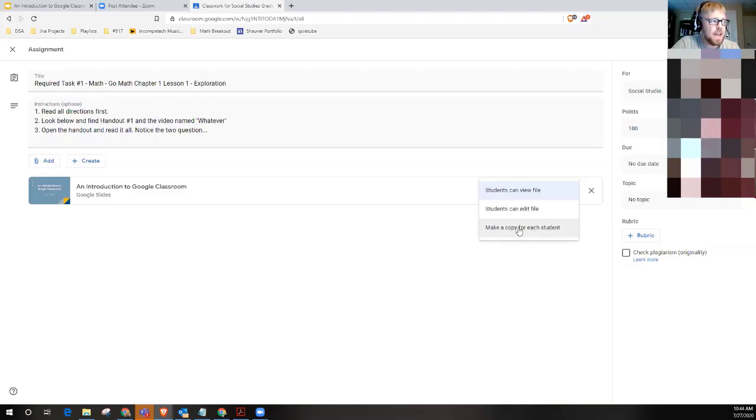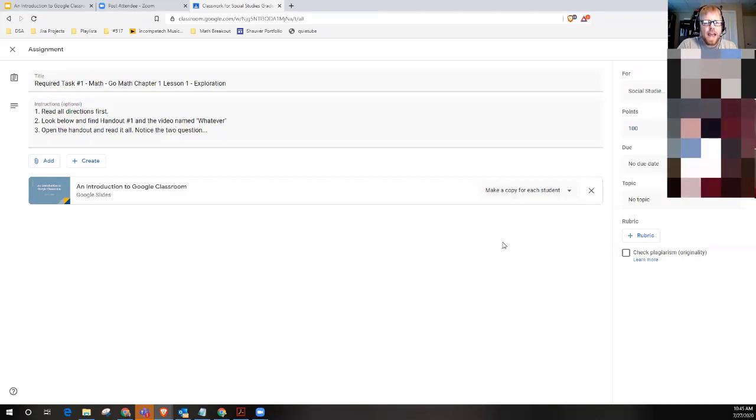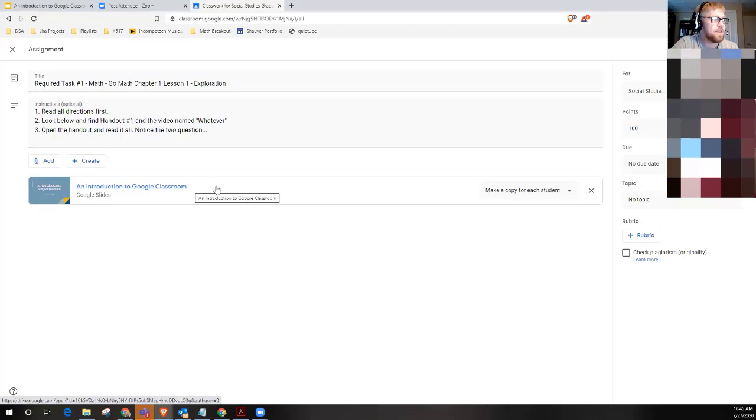Okay, so make a copy for each student is probably what you're going to default to. Now, what's going to happen when you do that is when a student goes in there and opens the document, it's going to make a fresh copy in that student's Google Drive. It's going to change the name of the document. It's going to say an introduction to Google Classroom hyphen, and then the student's name. That's going to be the document in that student's Google Drive.